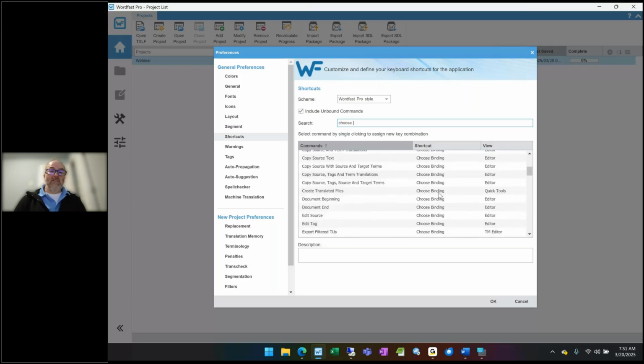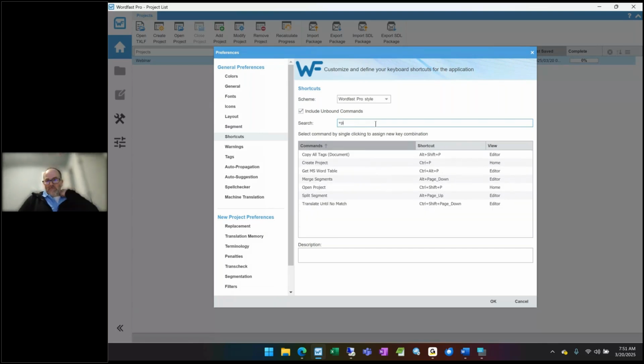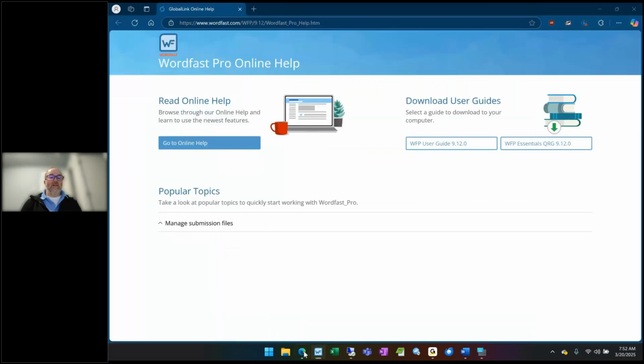The second thing you can do in the search is you can search for certain buttons. If you want to know what shortcuts use plus P, so I typed in plus P. Apparently there's an Alt plus Shift plus P. There's a Control plus P. There's a Control plus Alt plus P. So you'll see those are all the ones that involve the letter P as a button, but also starting with P, page down. Okay, now let me go back to Wordfast Online Help really quick.